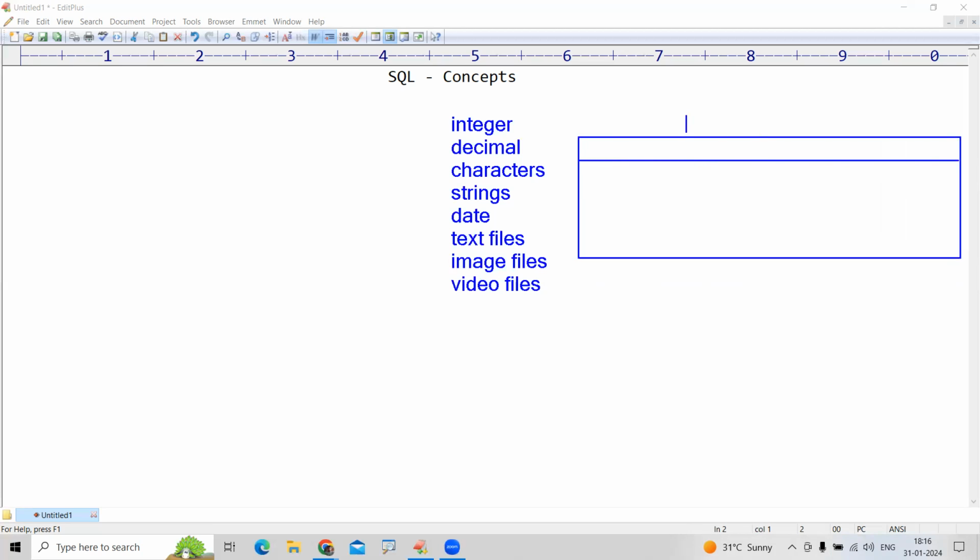Suppose it's student details. Normally I'm writing: student ID is an integer, student name, and student gender, M or F, male or female. Name is a string. What is the student fee, for example, or student height and weight. I'll show you with one example. What is the date of joining a course, suppose? Student resume, student photo, or resume related video, any self-introduction video. All types of data you can store.